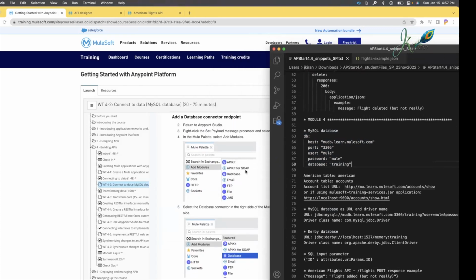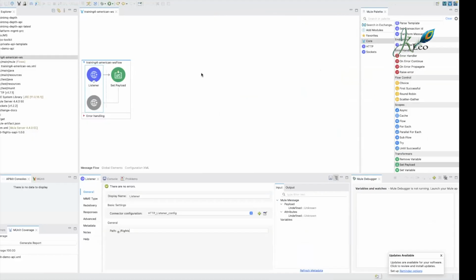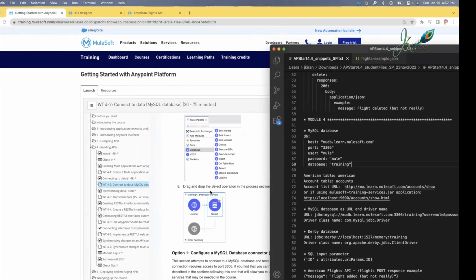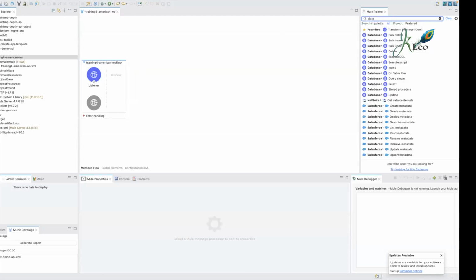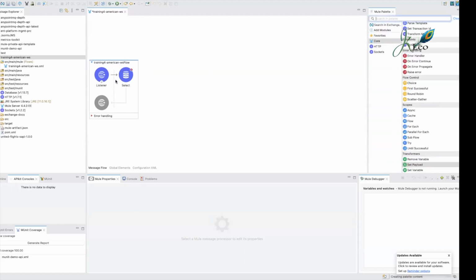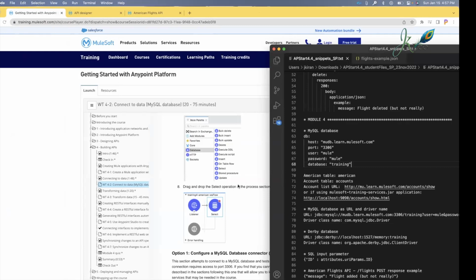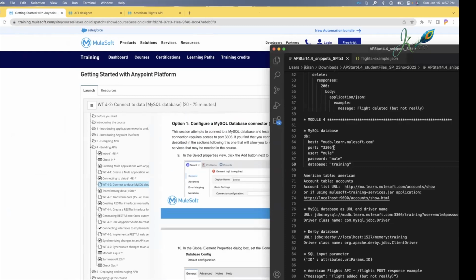Okay, so go back to your Anypoint Studio, and then let's delete this, and type database, and you can see all this. Now we'll just select it and put it here. And select the host name, port number.